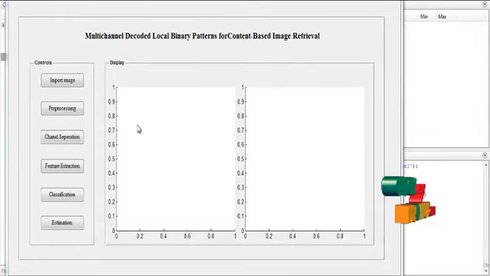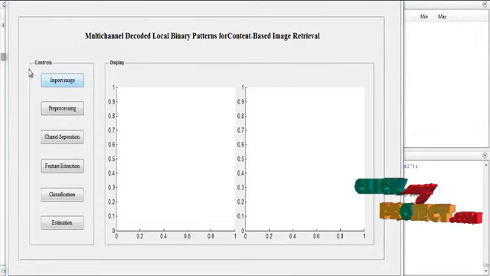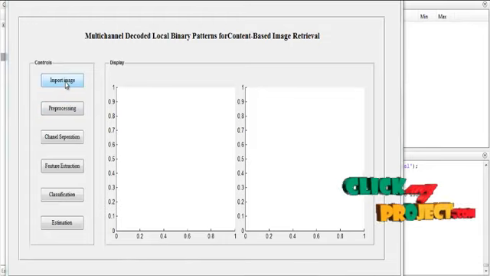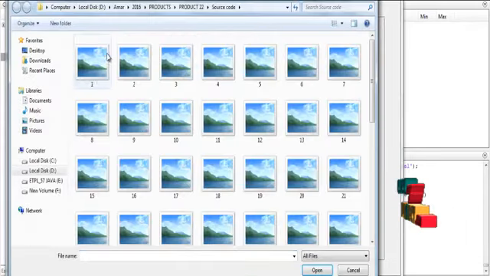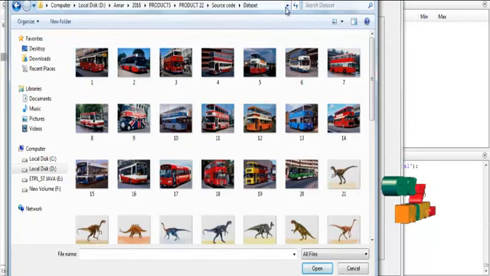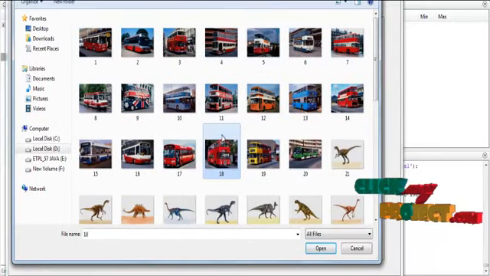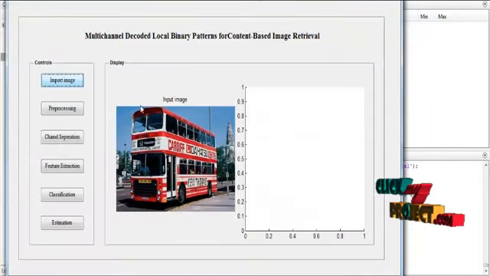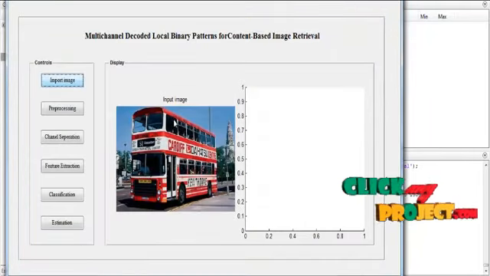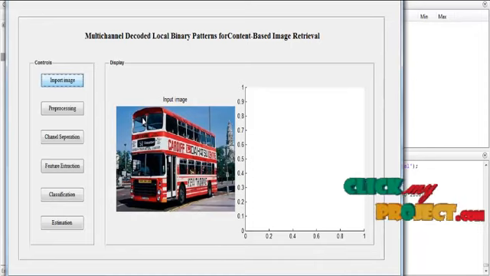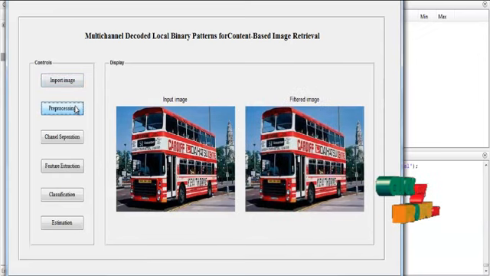Now the initial GUI design is opened. In that you can see several push buttons on the left side and two axes for display purposes on the right side. Now click the button Import Image. After clicking the button Import Image, you can see the dataset folder. In the dataset folder, you can see some of the test inputs. Now select any one image from the test, and the selected image is shown in axis 1 with the title Input Image.